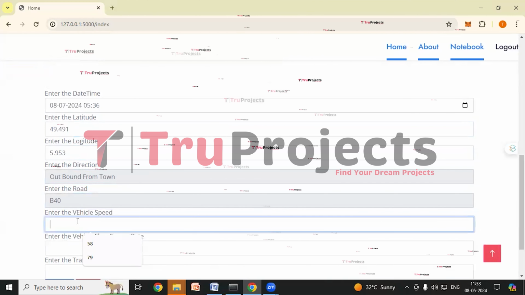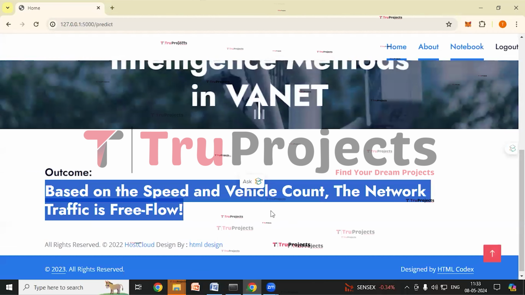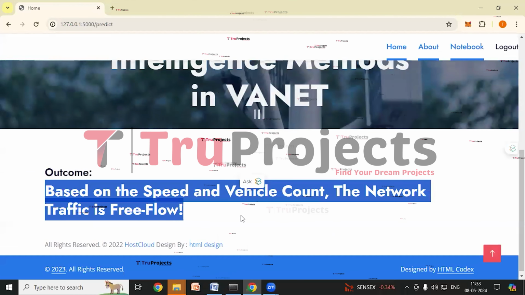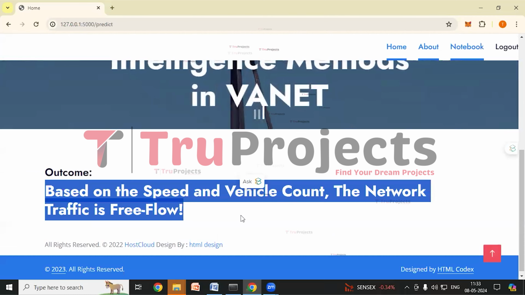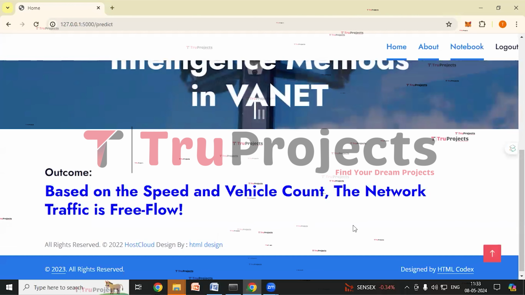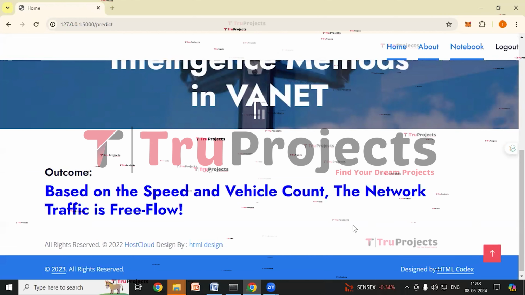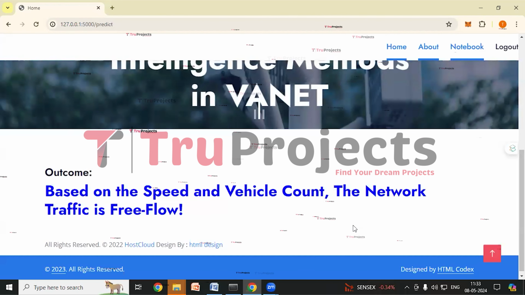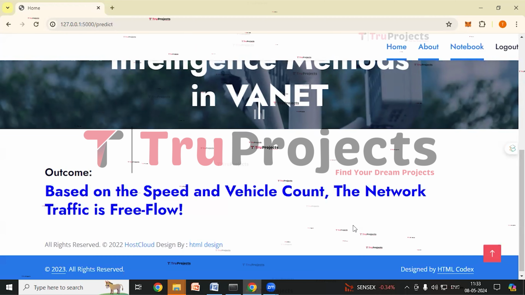So here we can see the outcome, that is based on the speed and vehicle count. The network traffic is free flow. So free flow indicates smooth traffic flow with no congestion. According to the given set of parameters related to road traffic, the application has predicted the network traffic as free flow.